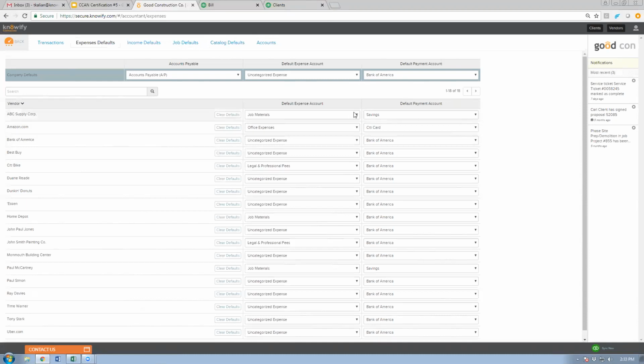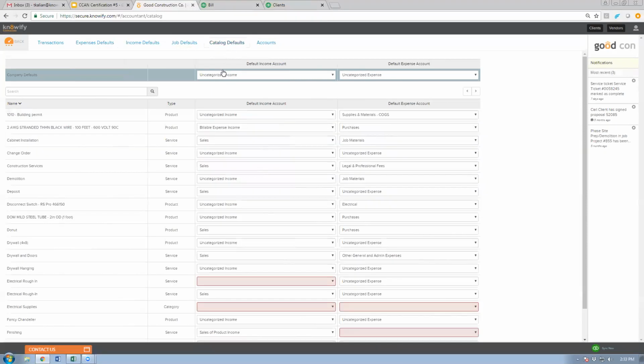And then when we get into our line-by-line expense tracking, that's where these catalog defaults come into play. So if I order something from ABC Supply, Knowify will first look at the individual items. It'll look at our catalog defaults. Let's say I order a disconnect switch. This goes to electrical. So since there is something set, it's going to use that.